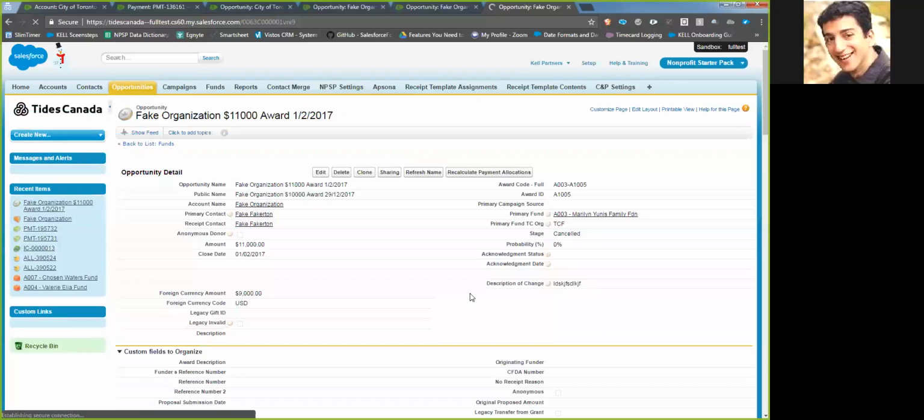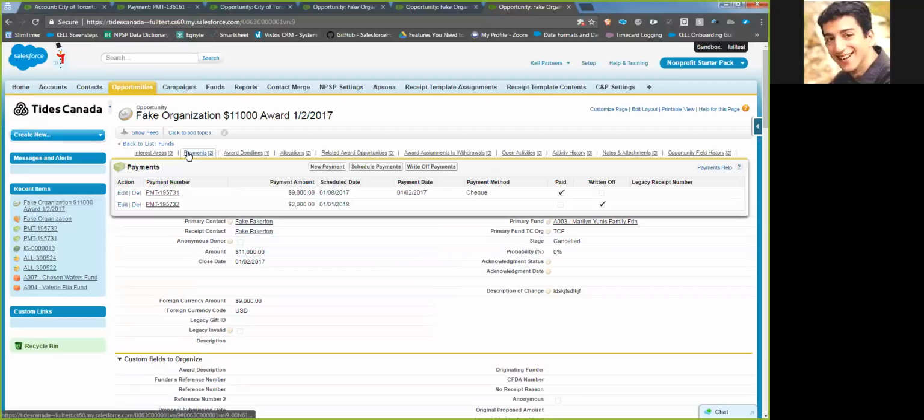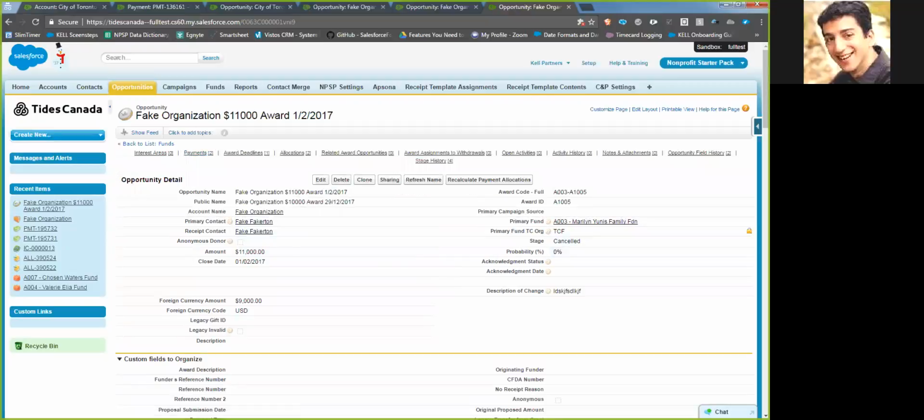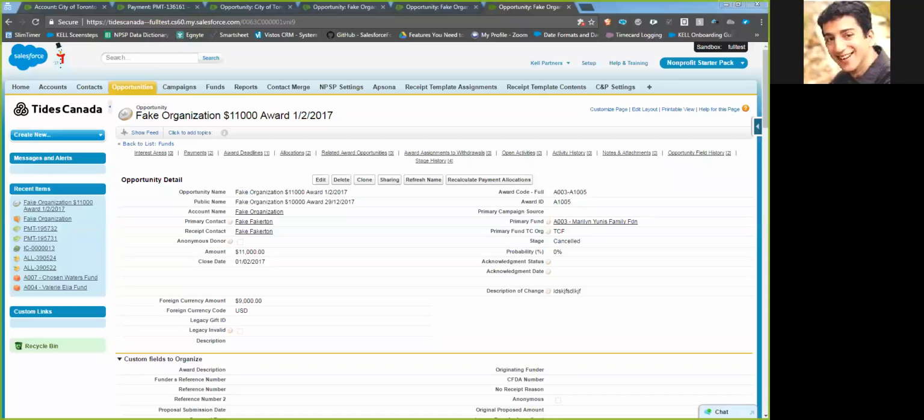Again, this does not influence anything about that NetSuite integration. So whatever the status of those payments, it's not going to change those. So if you are truly canceling out an award and it has implications for those payments, you're going to need to manually do things to update those as well.